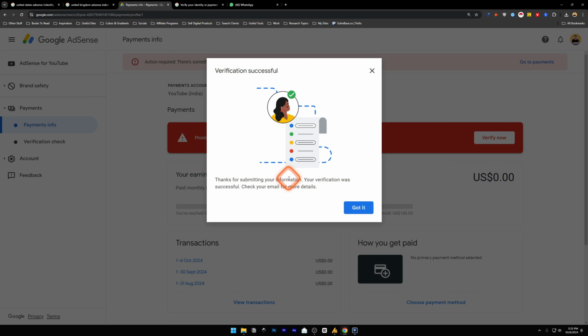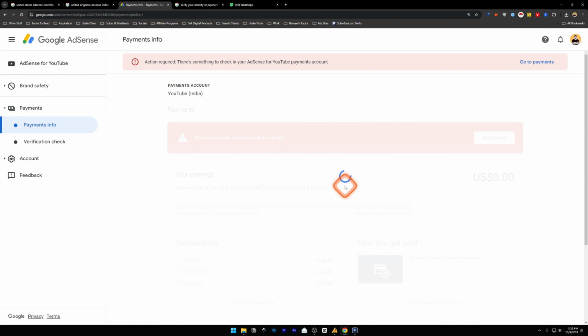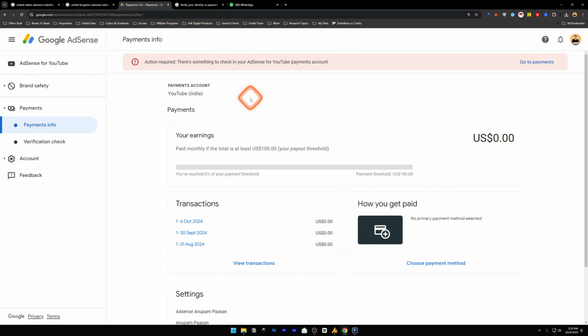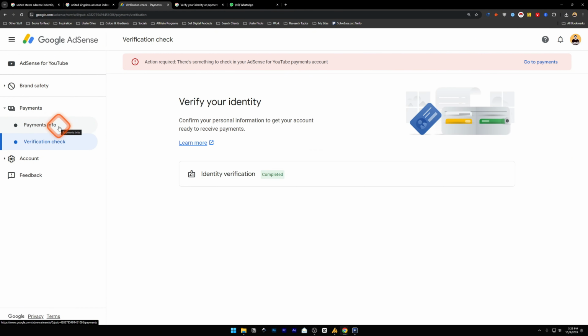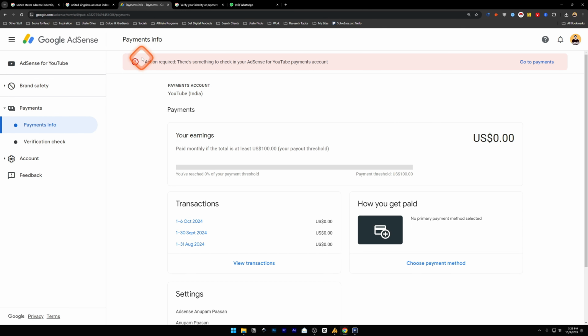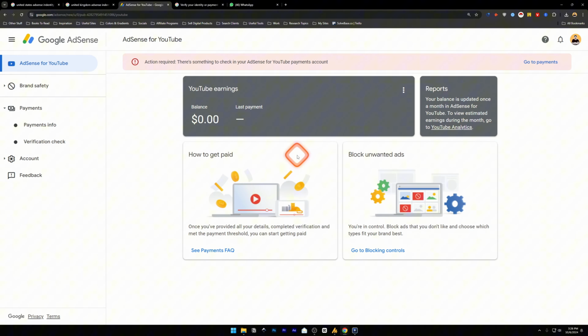Congrats, you have verified your account. Now click on Next and it's going to give you this page with no red banner here, but you will still see that the action required banner on the top is there. But here you can see that the identity verification is completed. Don't worry about this. It's going to be removed after a while. And this is how you can verify your identity on Google AdSense.